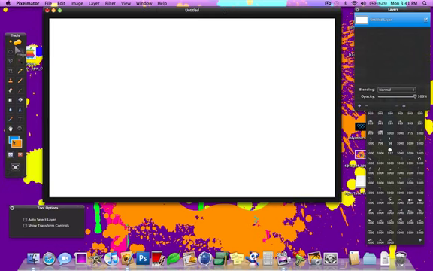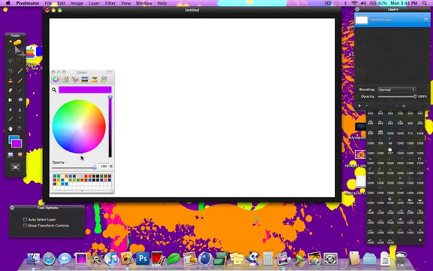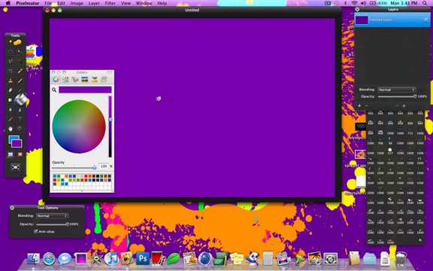Great. So now we want to get a nice purple. We want to have some blue in it because we want it to look not like that kind of purple, but more of that. And hit N on your keyboard to select the paint bucket tool and just fill that in.